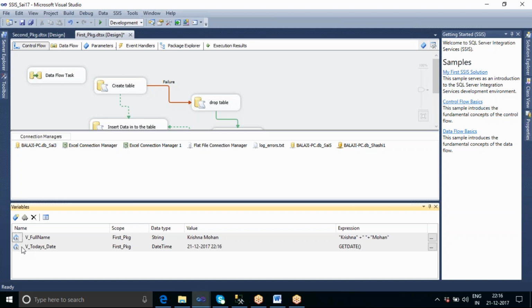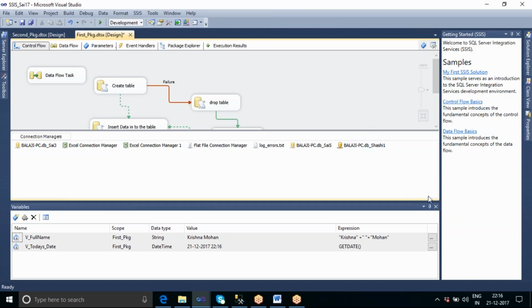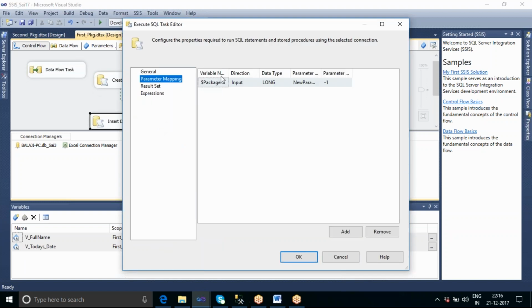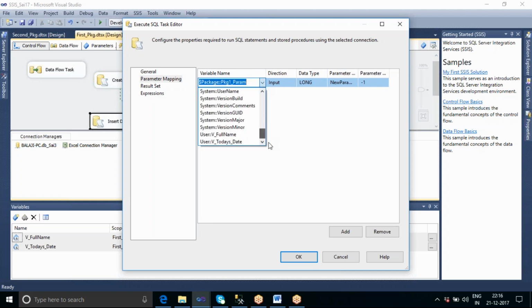So after storing here, how will you call it from here? How will you use these variables? You can go and see on any task. You can go to the parameter section. Now you can see the variable name is there, and here you can see v full name, v today's date. So from this you can pass it to your tasks.